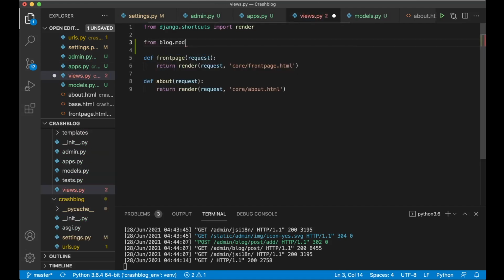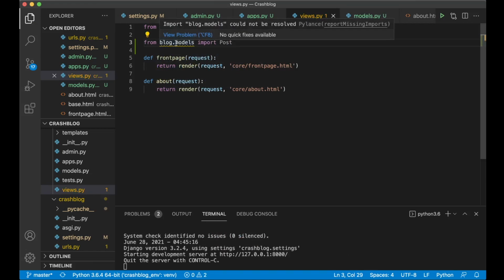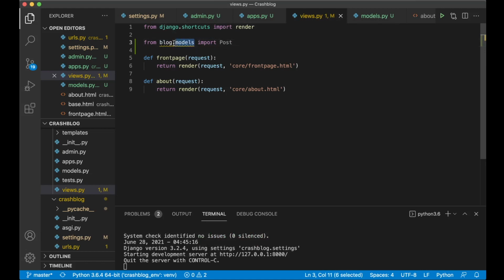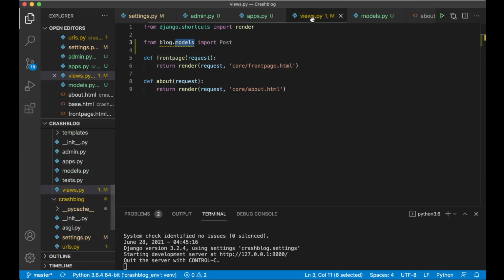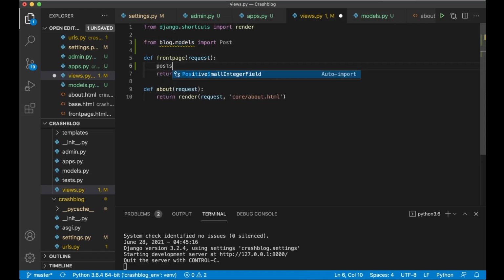From blog.models import Post. And here I need to say blog.models because we are not in the same folder as the models file. But this admin file is in the same folder as the models.py file, so you can just say .models. But here in the other app we need to point to the app first and then the models file. And then in here I just say posts equals Post.objects.all. So this will get all the posts from the database.